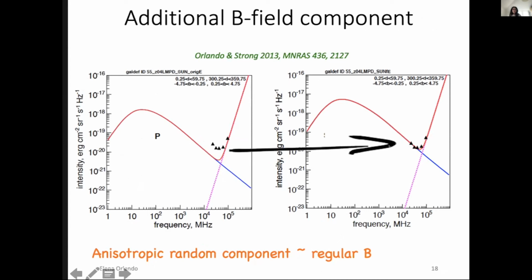So we confirmed the presence of the anisotropic component of the magnetic field that is not traced by rotation measurements. And we found that this component should have almost the same intensity as the regular component traced by rotation measurements. And this result was also confirmed later on by using the Planck data.